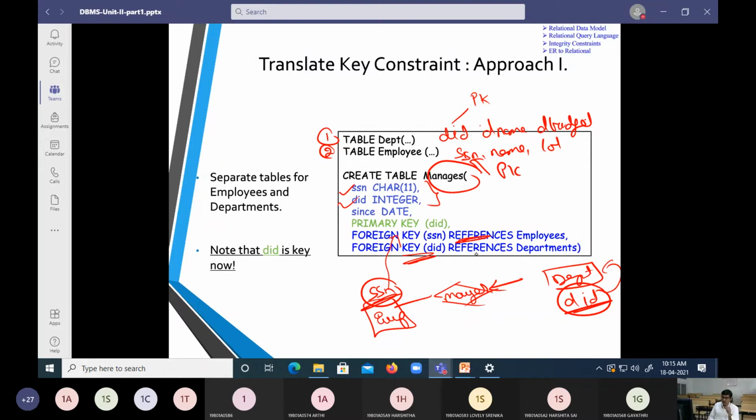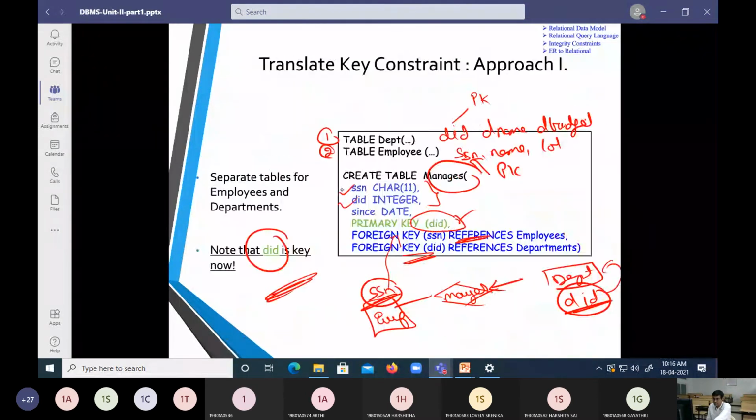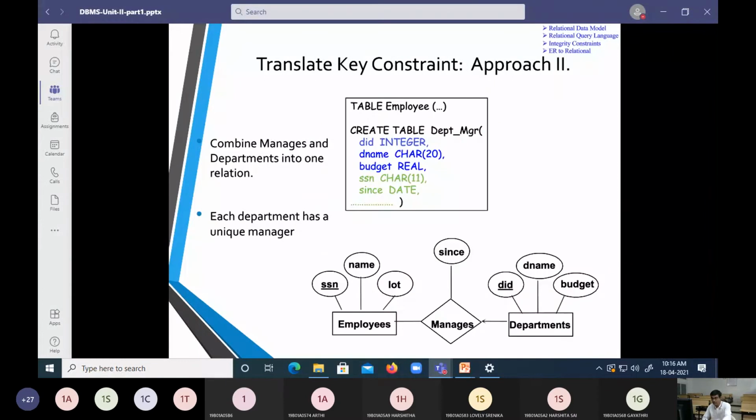Two items are going to be observed. Here the primary key is chosen as DID, but earlier we derived this concept. We have a super key, that is SSN comma DID, and we have to choose only one. SSN or DID, we have to choose only one value here. But as far as this item is concerned, we are going to choose department ID as the primary key.